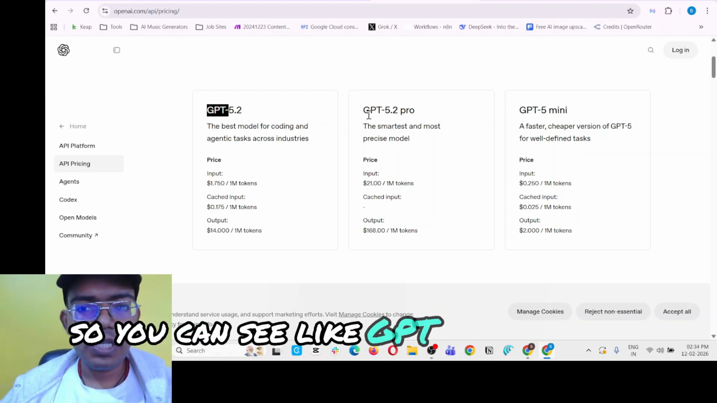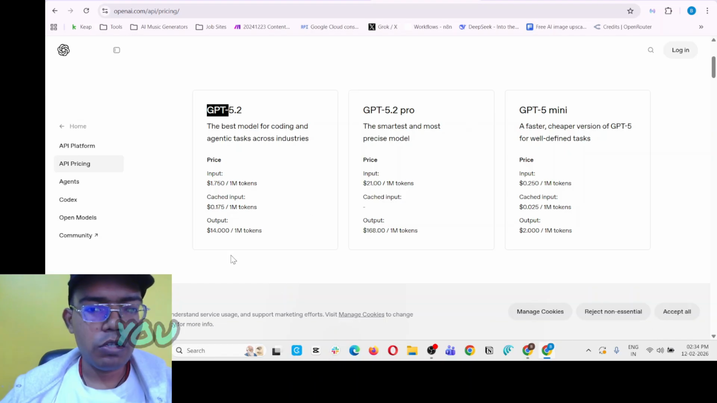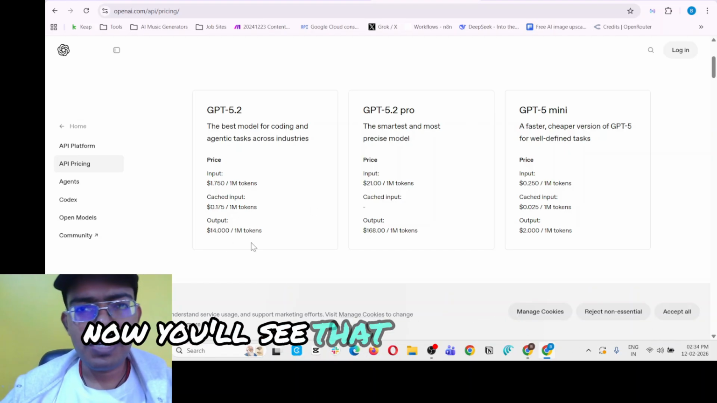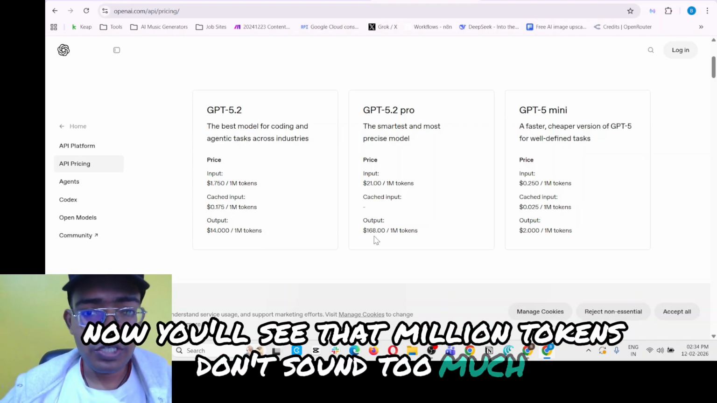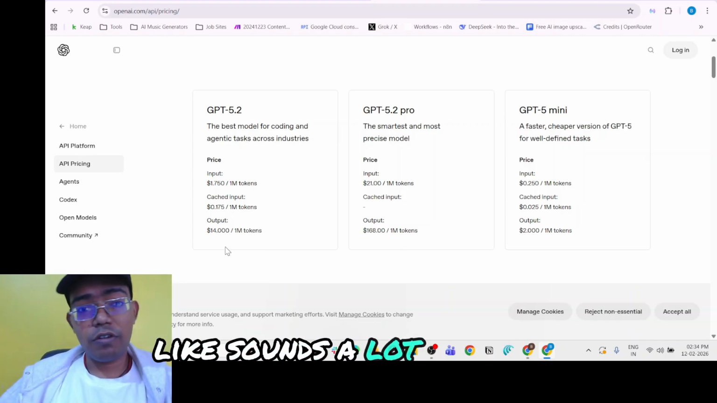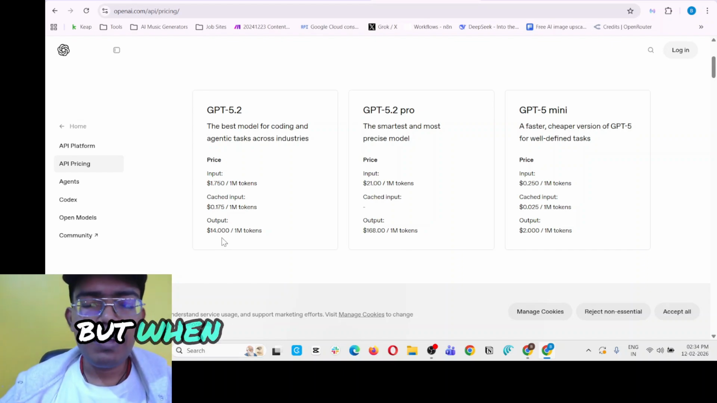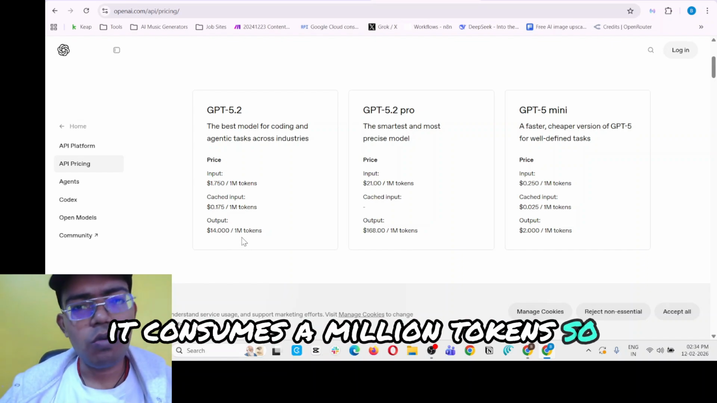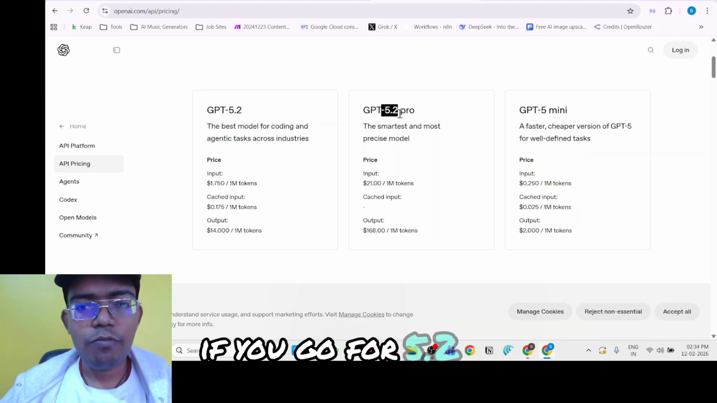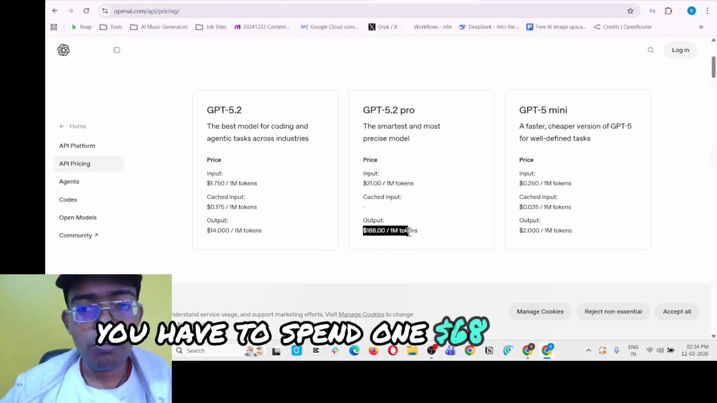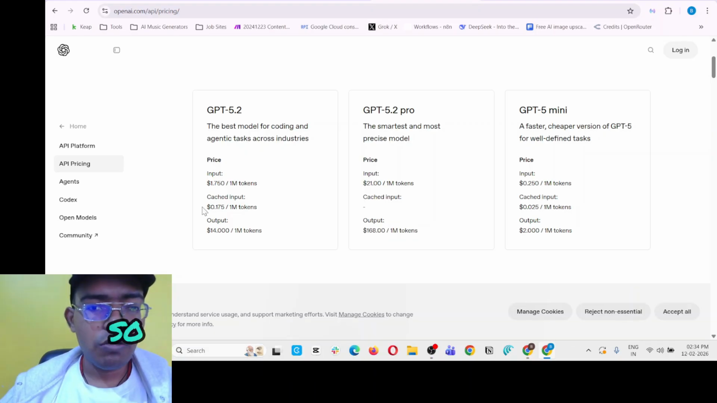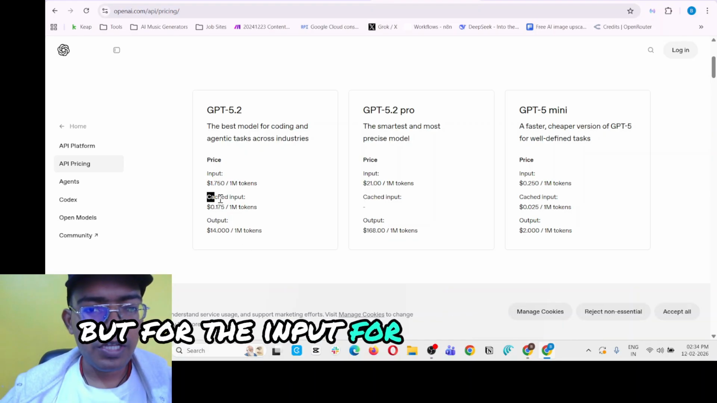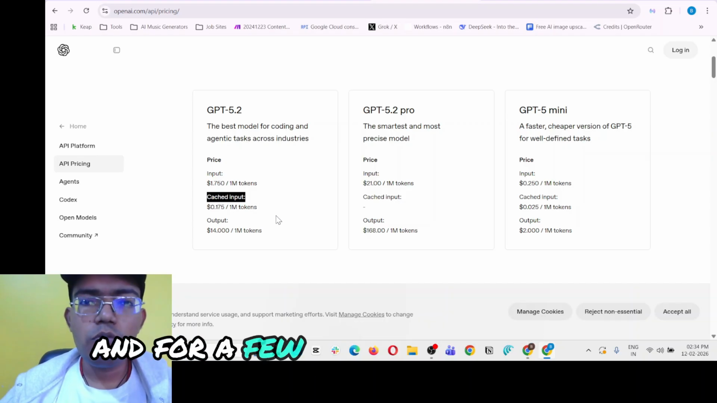So you can see GPT 5.2 or GPT 5.2 Pro, you spend at least $14 per million tokens. Now, a million tokens doesn't sound like too much, right? I mean, it sounds like a lot for $14. But when you go for heavy work, it consumes a million tokens so easily, right? If you go for 5.2 Pro, you have to spend $168 for 1 million tokens. It will cost not only for the output, but for the input, for the cache input as well, and for a few more things as well.